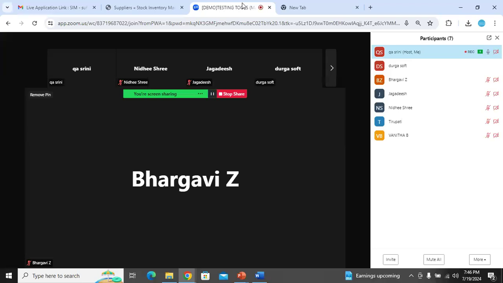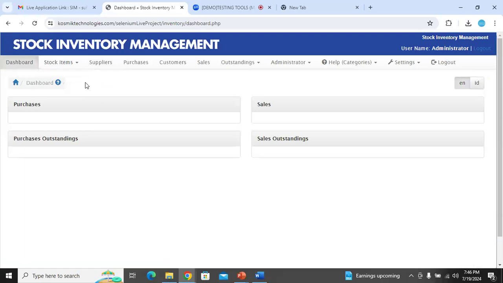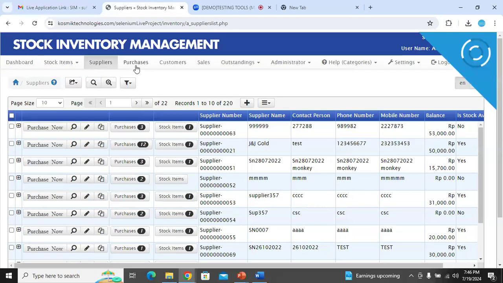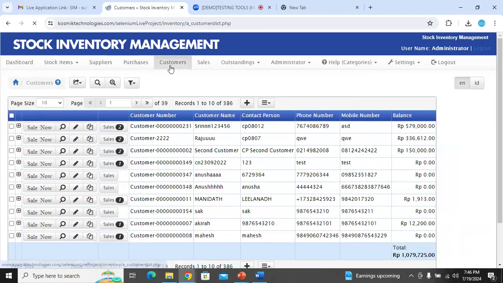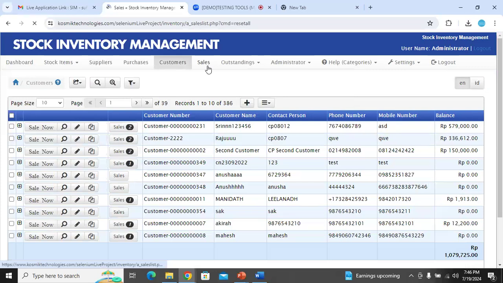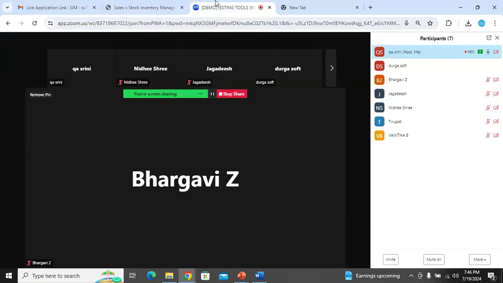This project will help you more. If you do this project, you will definitely get hands-on experience. We'll see in the project how we find the defects and how to report the defects.